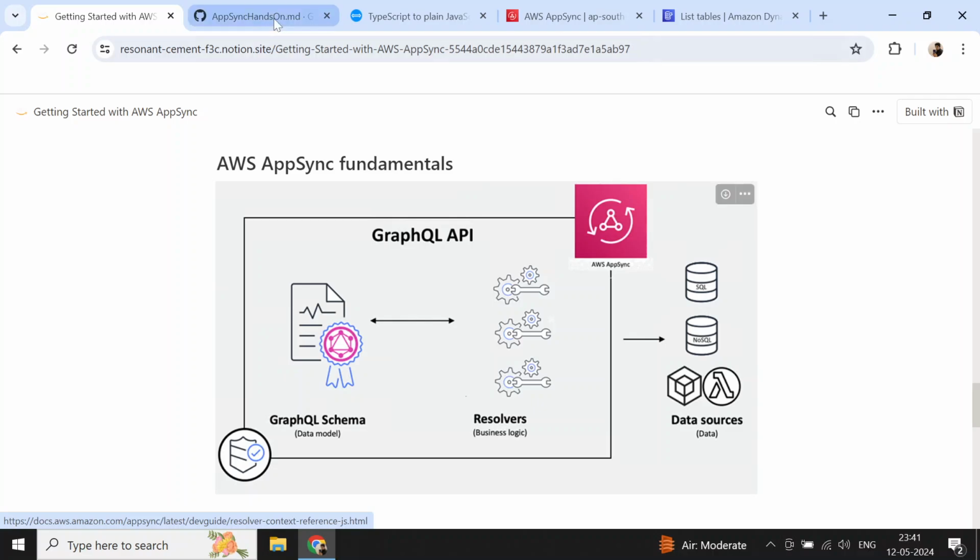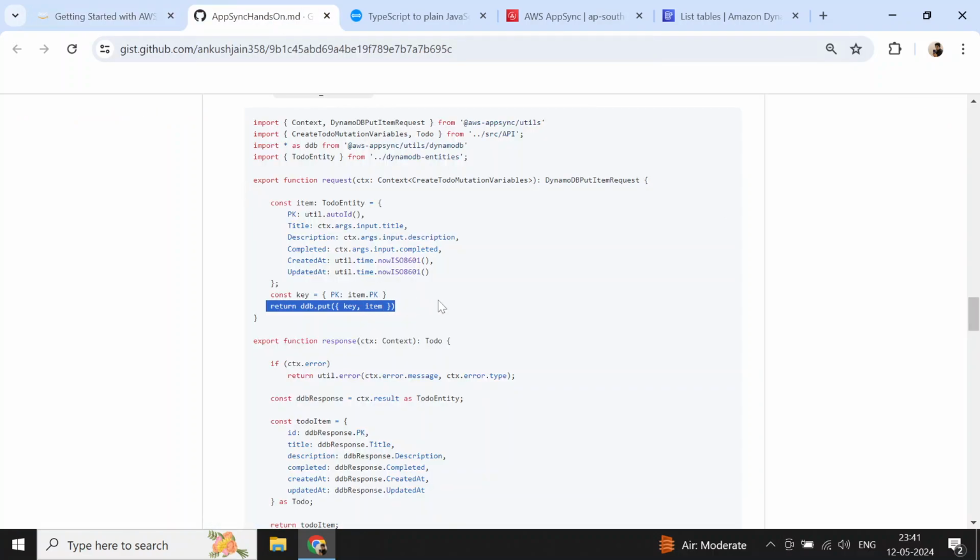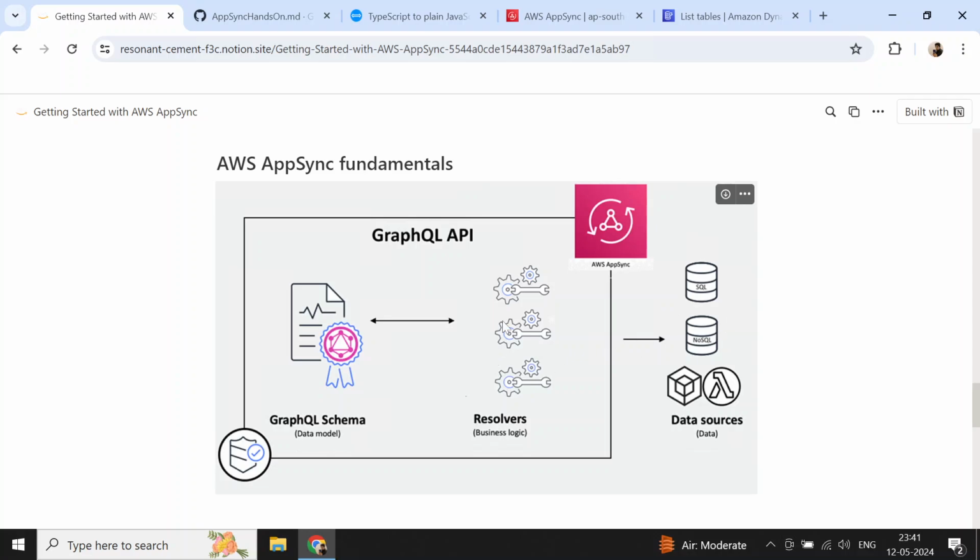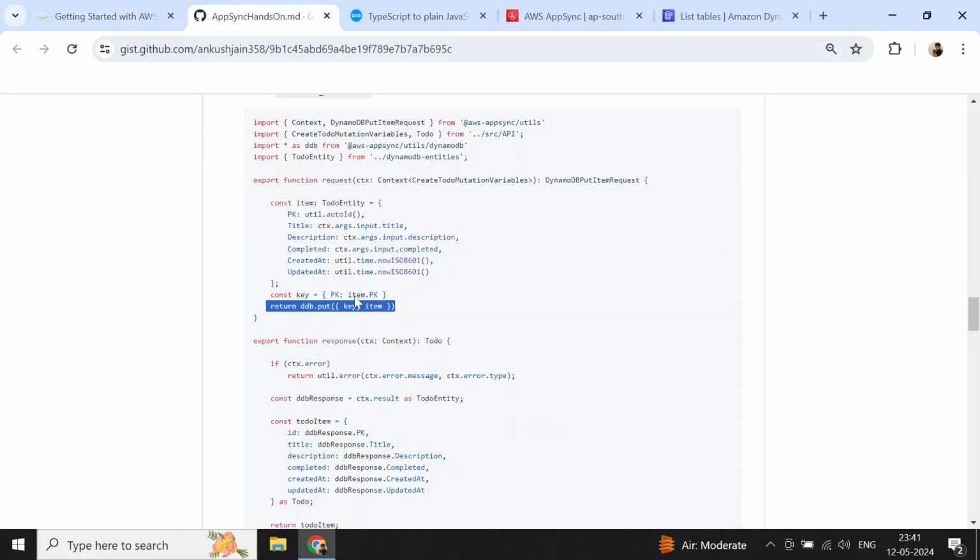Now your handler request function is executed. Now it has to go to DynamoDB. Because here is your data source, it has to go to DynamoDB. So here you have to return a request to DynamoDB, or an object that DynamoDB can understand and respond accordingly.